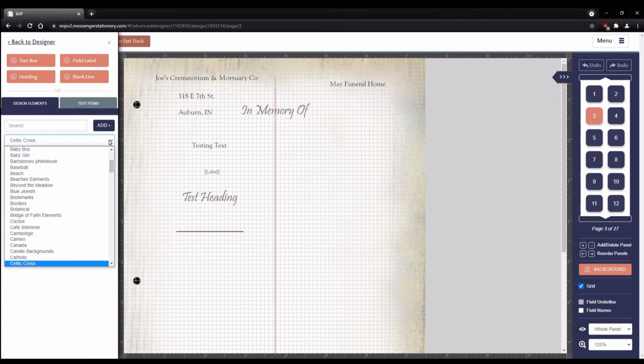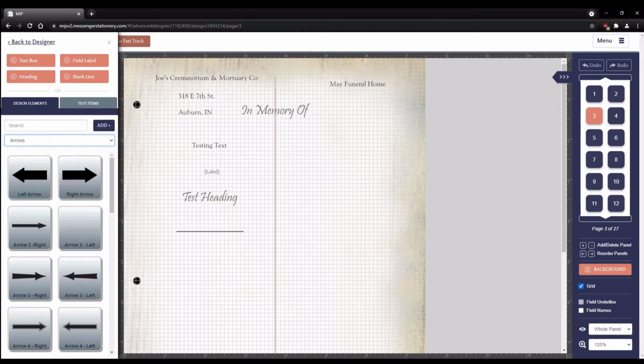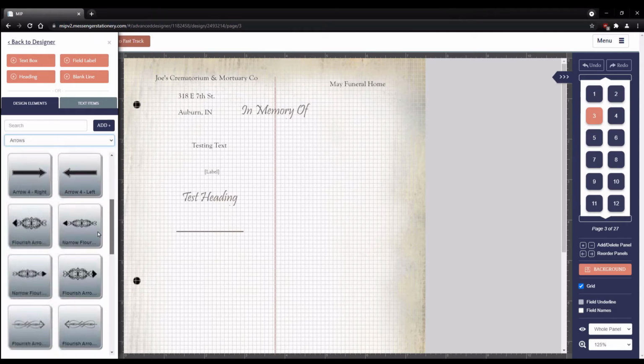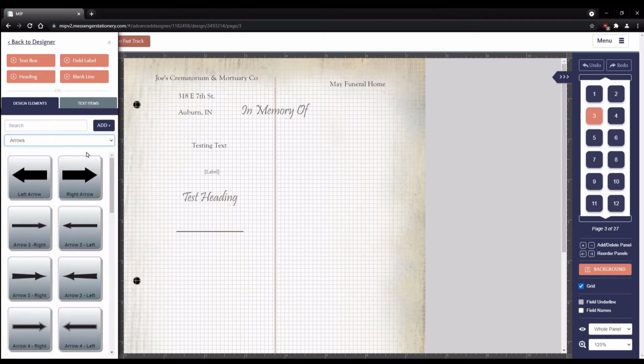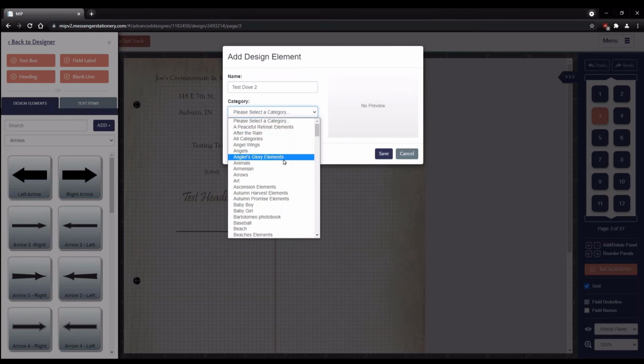So what you could do is go through and look for specific things that you may have in mind, like arrows. We have some clip art here for arrows, different designs. But if there were something that you wanted to add of your own, you can always click this add button. You can give it a name, and let's just call this Test Dove 2, because I have another one out there. And you can pick a category that you want to put that into.